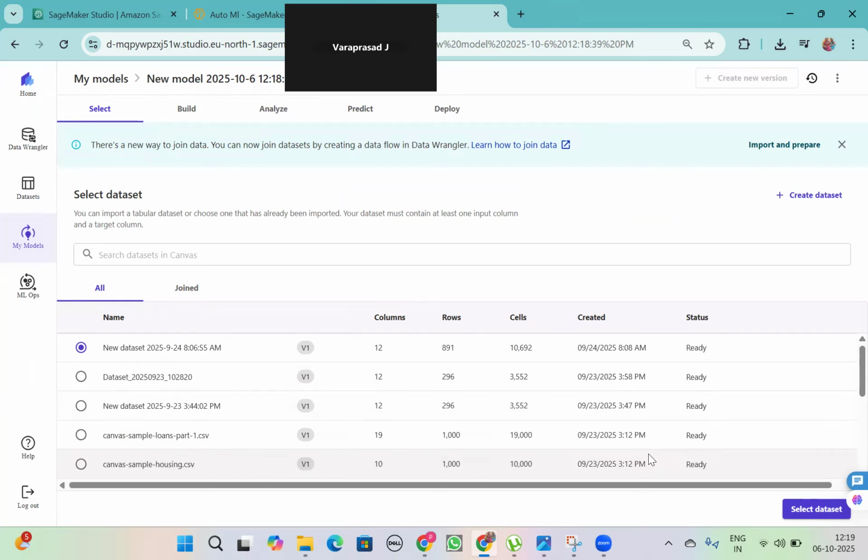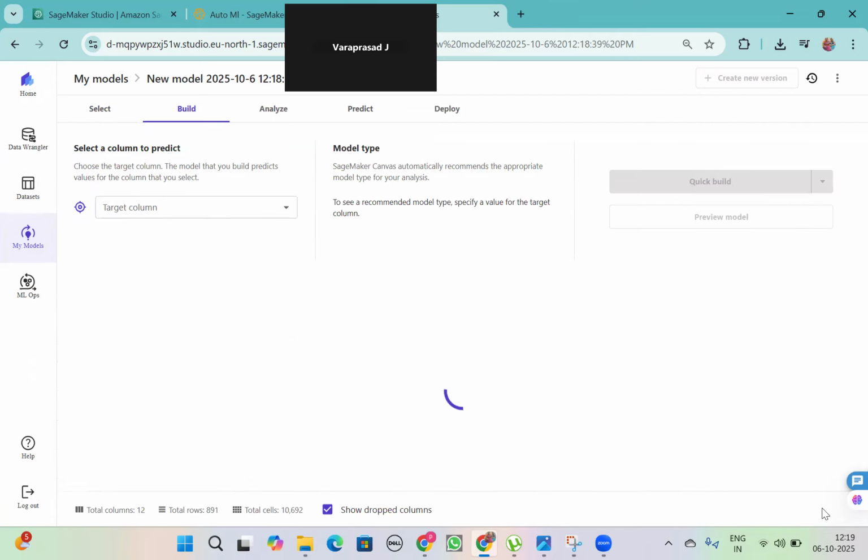Once you create the model, you need to select the dataset. I have already created one dataset using a local CSV file. I downloaded the CSV file and uploaded it in Canvas. So I already created this data set in the dataset section, and I'm selecting that data set.